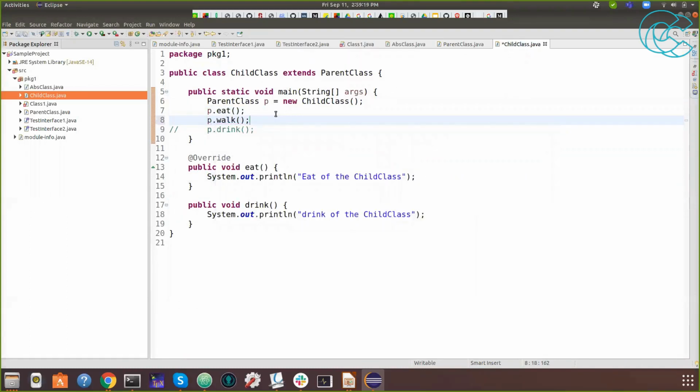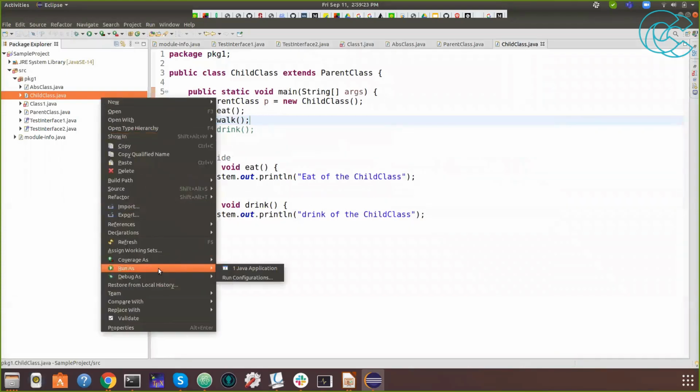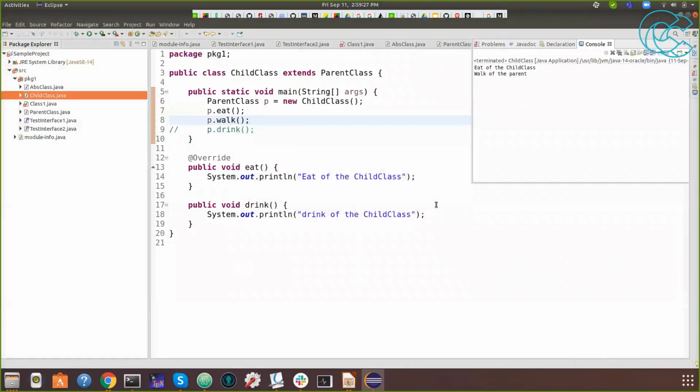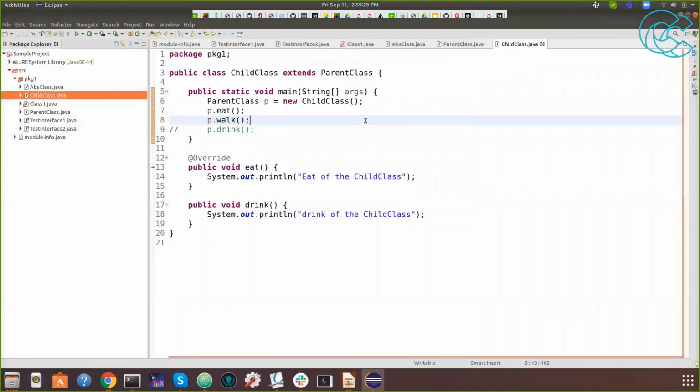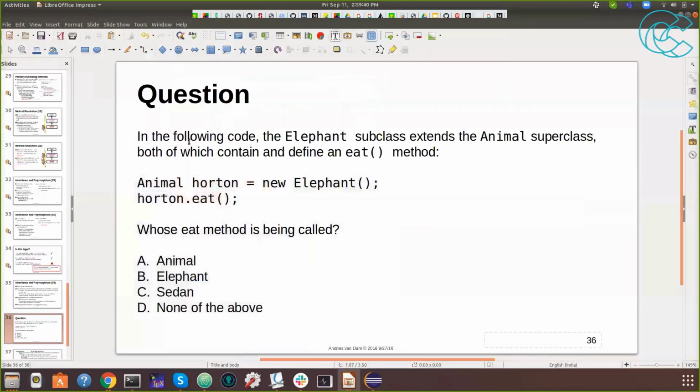Excuse me, sir. Could you please tell us again what is the benefit of doing that? Parent class p is equal to new child class. Why can't I do the same things with child class p is equal to new child class? You can do that. So the idea here was to keep it general, right?